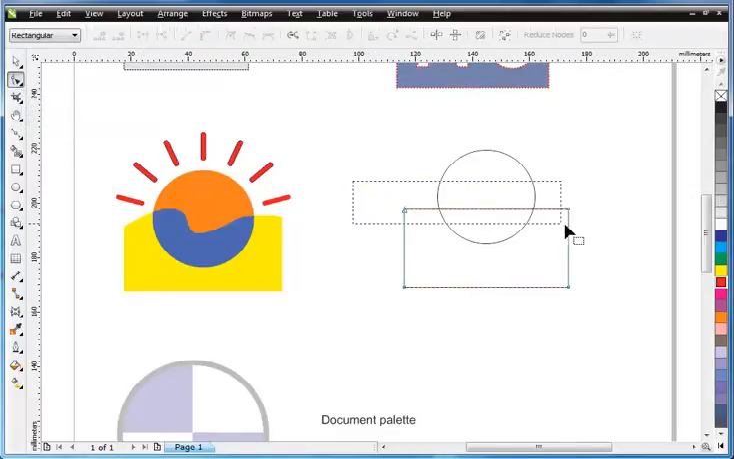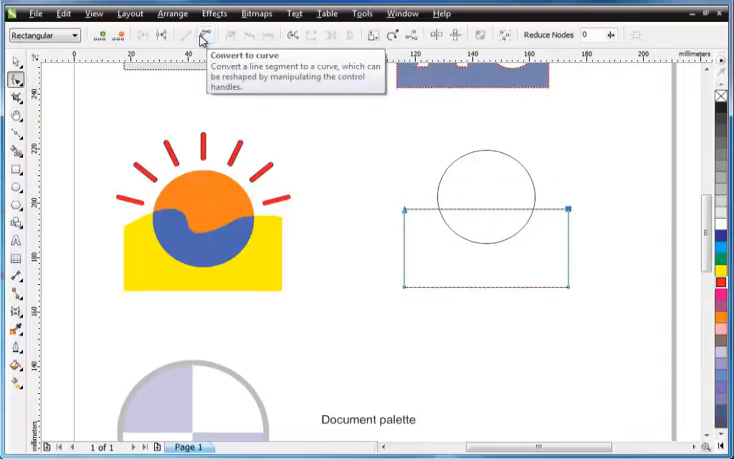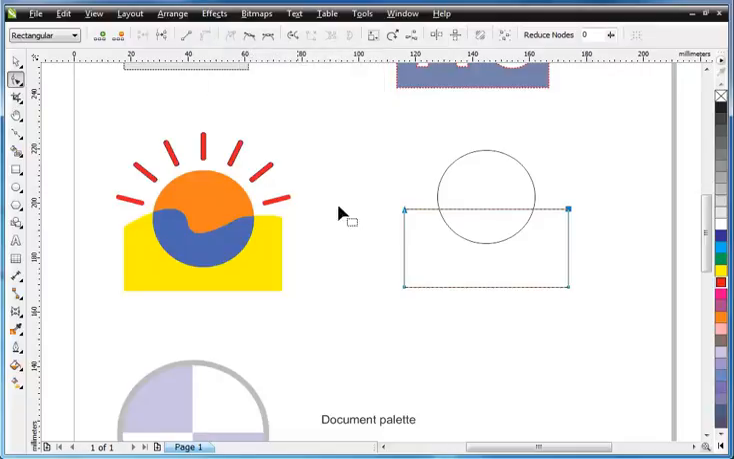Switch to the Shape tool and select these two nodes. We can also do that just by clicking this line right here. Select the two upper nodes. Now, click on the Convert to Curves icon. Thanks to this, the top line can now bend.